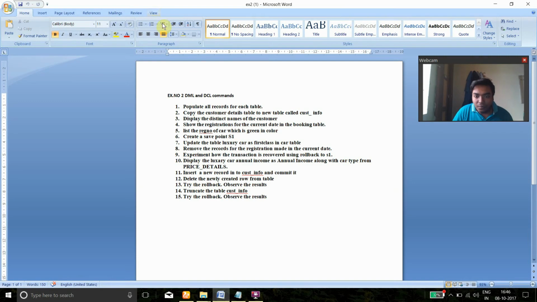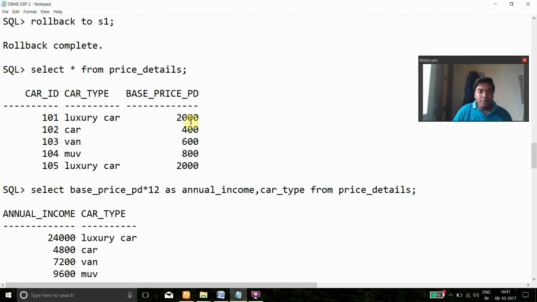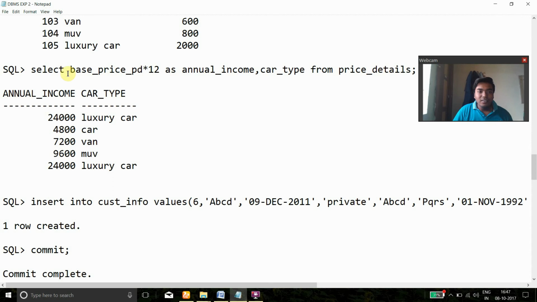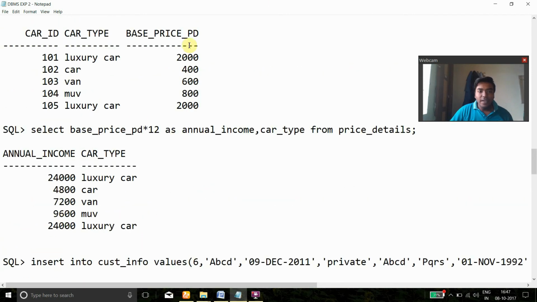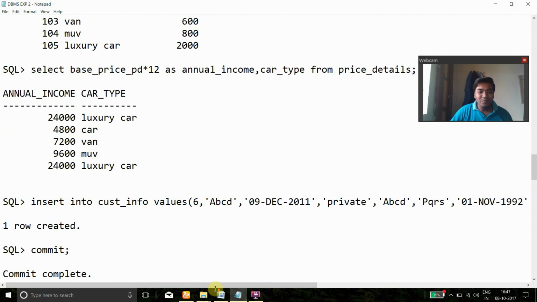Then display the luxury car annual income as annual income along with car type from price details. These are the price details. So we do select base price per day into 12 as annual income, comma car type from price details. The annual income value will be printed, like base price per day was 2000, and using annual income the value has been printed.